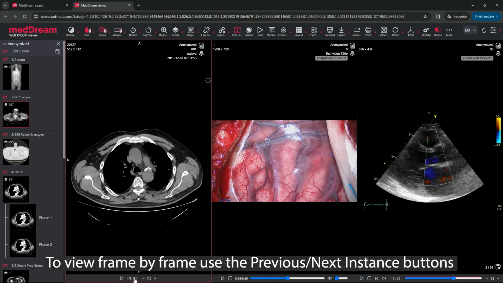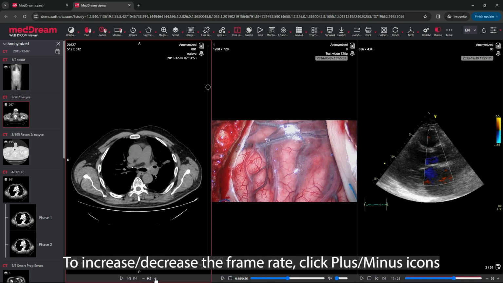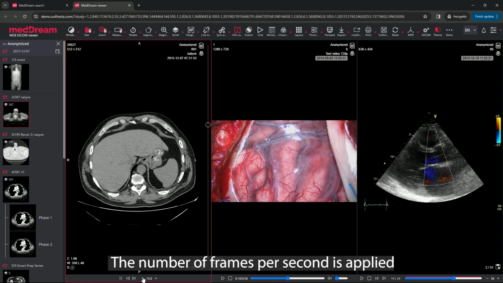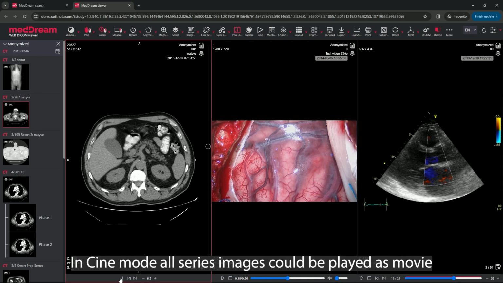To view frame by frame, use the previous instance and next instance buttons. To increase or decrease the frame rate, click plus or minus icons correspondingly. The changed number of frames per second is applied immediately. Using Cine mode, all series images could be played as movie.